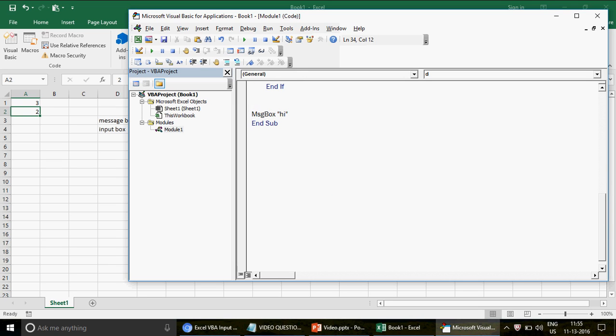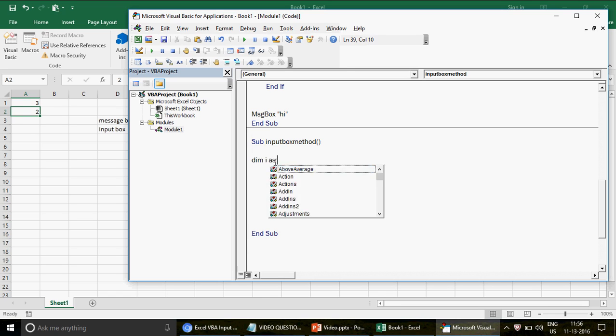So this is how you can use the message box. Now coming back to the input box. We use input boxes when we want to get the input from the user. For example, let me just write here the input box method. There is a difference between the input box and the message box. The input box just takes the input from you, it doesn't display a message.